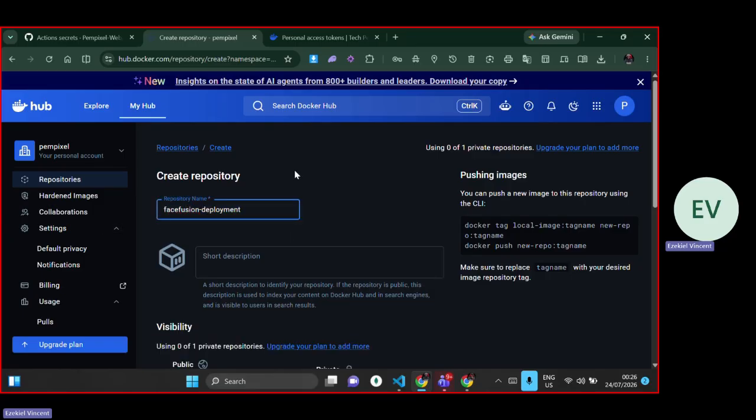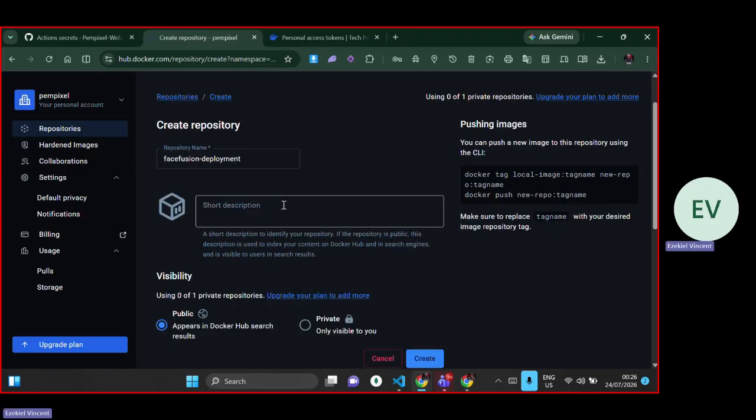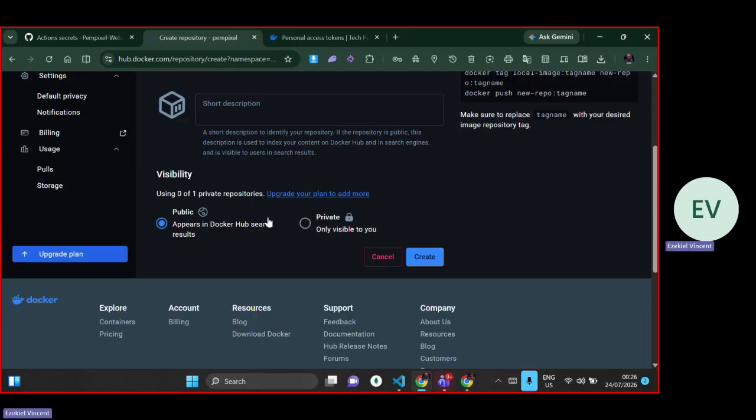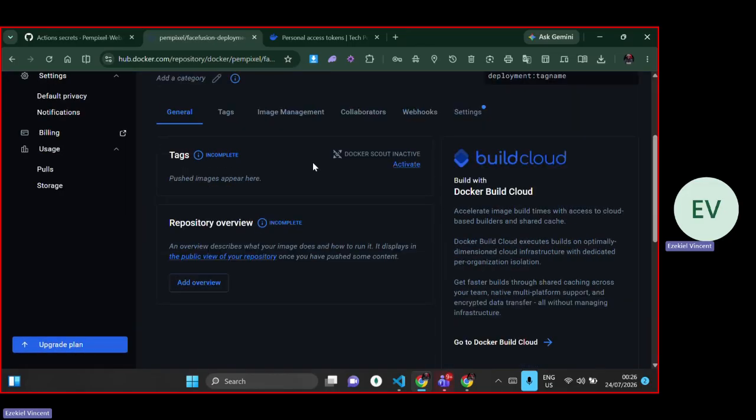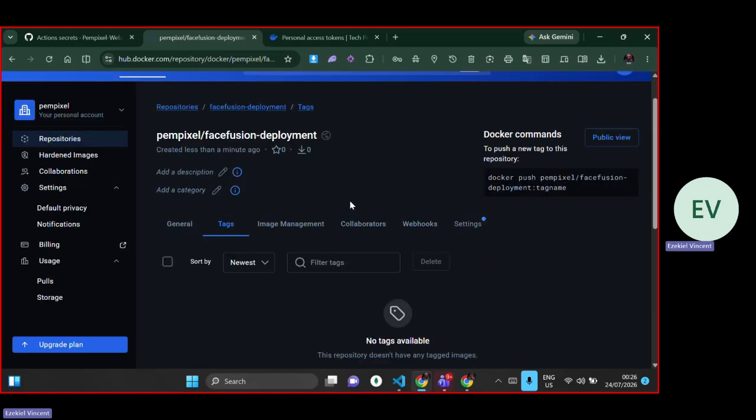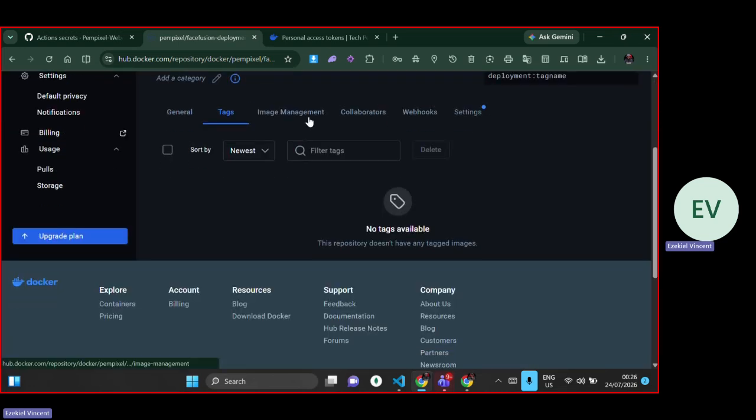Okay, I've removed the space. So face fusion deployment. There's no need to add a short description if you wish, but make it public. Please don't make it private. So what you do is just click create. As soon as you create, you should see a tag given. You should come to tags. Okay, you have not seen your tag yet.